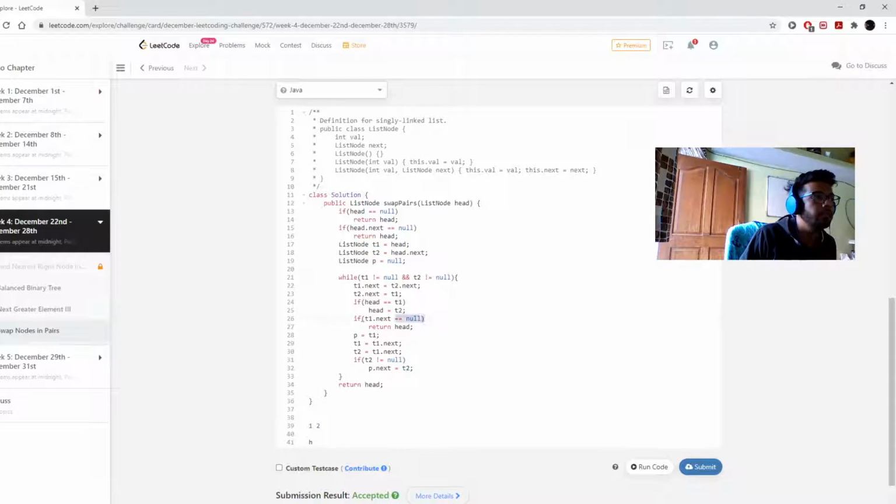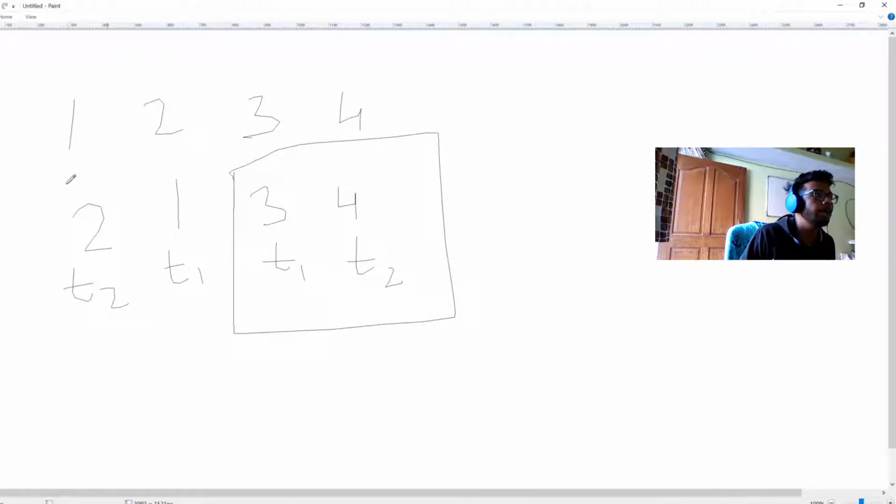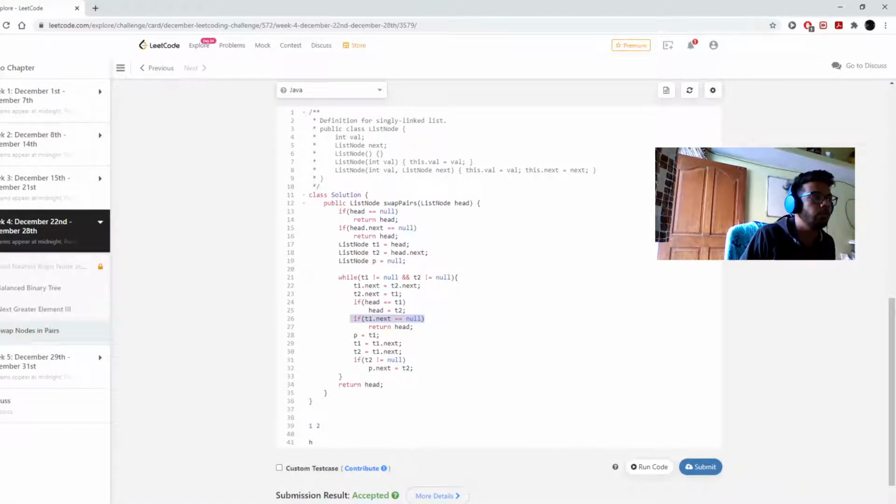Here I checked if t1.next does not exist, I simply need to return my head, because it is pointing here. So returning head would return me to 1. I took care of this. Then forget about this right now. Let's focus on these last two parts.